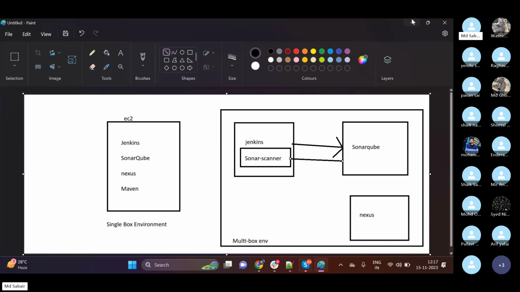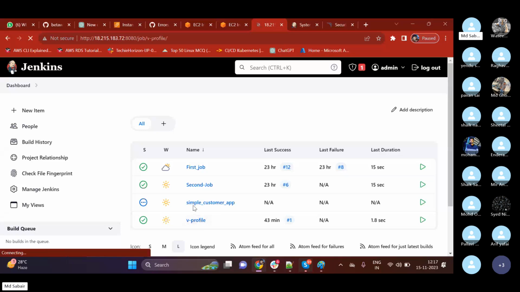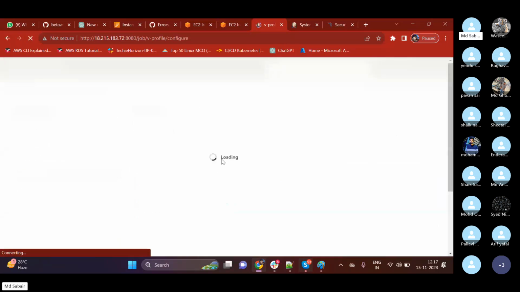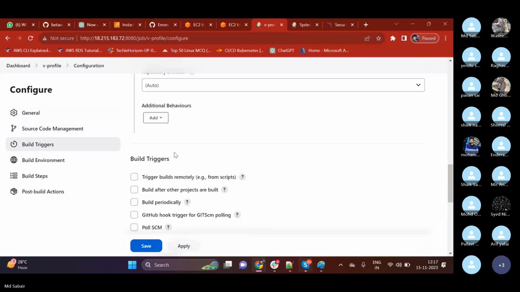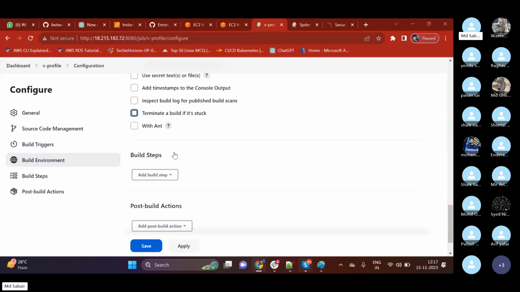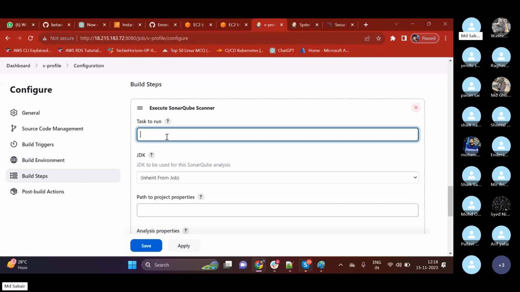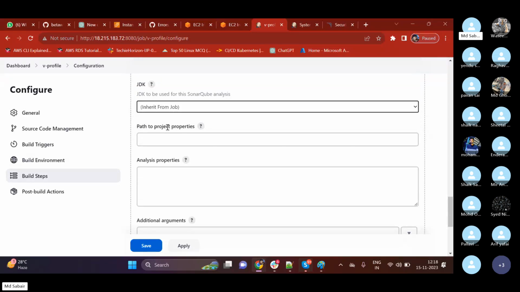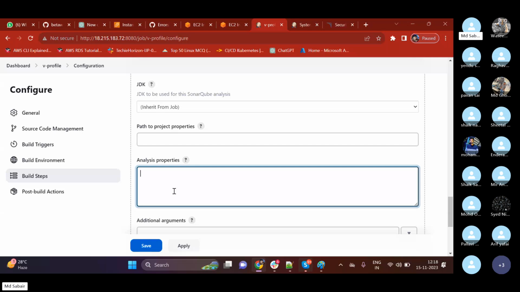Now what we need to do is we need to add the details, means we need to tell our Jenkins job, this vProfile job, to go to this particular scanner and check for the reports. So I will scroll down, then here build steps, execute Sonar Scanner. So JDK, it will inherit from job, and here we need to pass the path to project properties and analysis properties. So we need to tell our Jenkins job to go to this particular location and check for these reports.